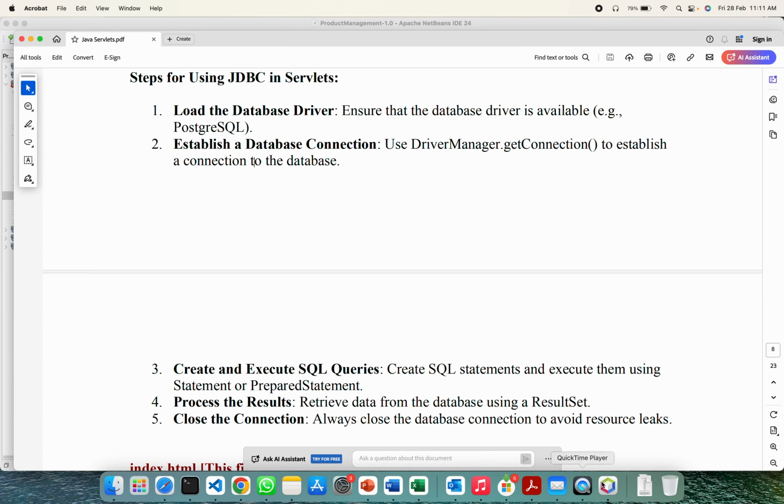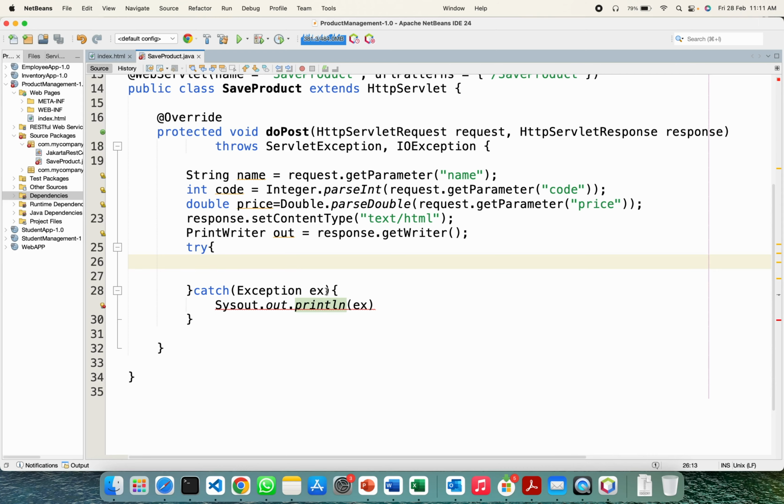So these are the steps we are going to follow. First, in order to load that, the first step is to load the driver. So we have to use Class.forName. Inside we have to use org.postgresql.Driver, and the driver name is Driver. Okay, so this we have to use. Using Class.forName, we can load the driver.